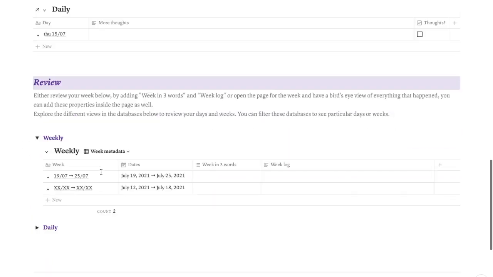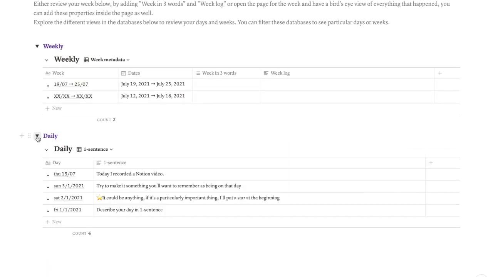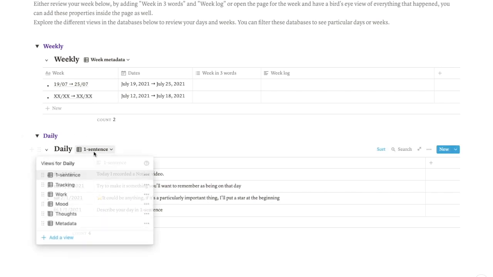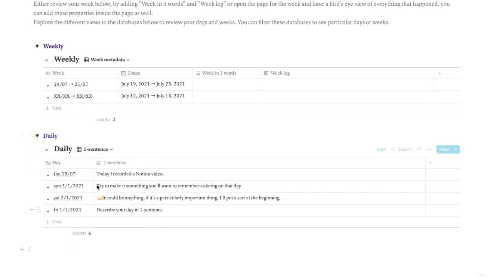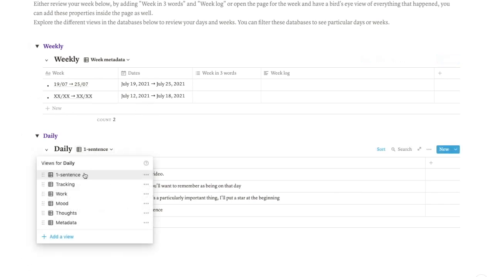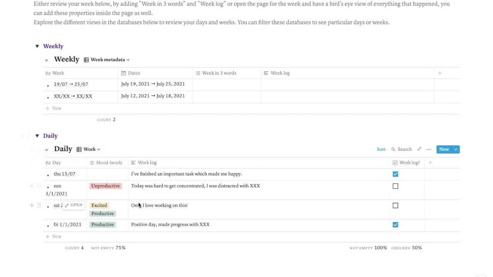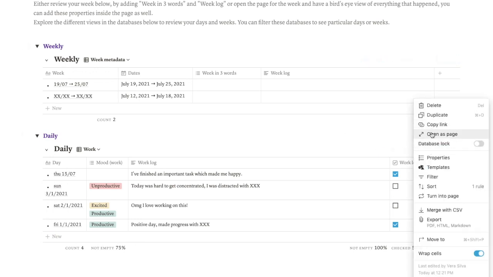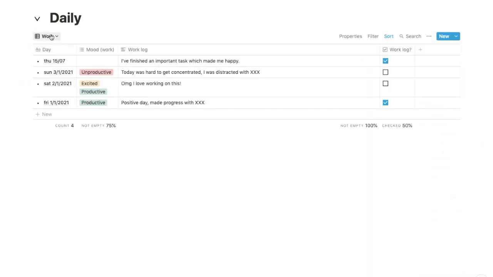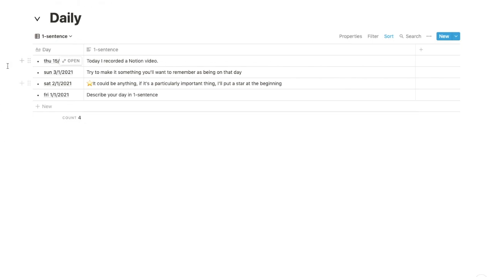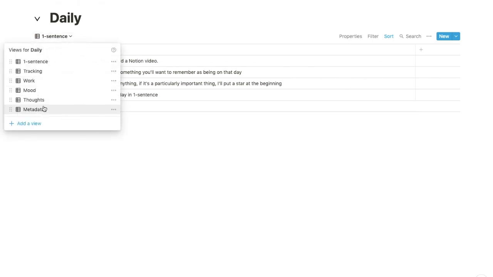So if we go back to the template, the last thing there is a daily review, and once again this is just all your entries. So this would be your journal basically. This is all your entries since you've started. So all your one sentences, all your tracking, all your work logs, etc. So if you want to see it bigger, you can open it as a page, and this is basically all your entries for everything.